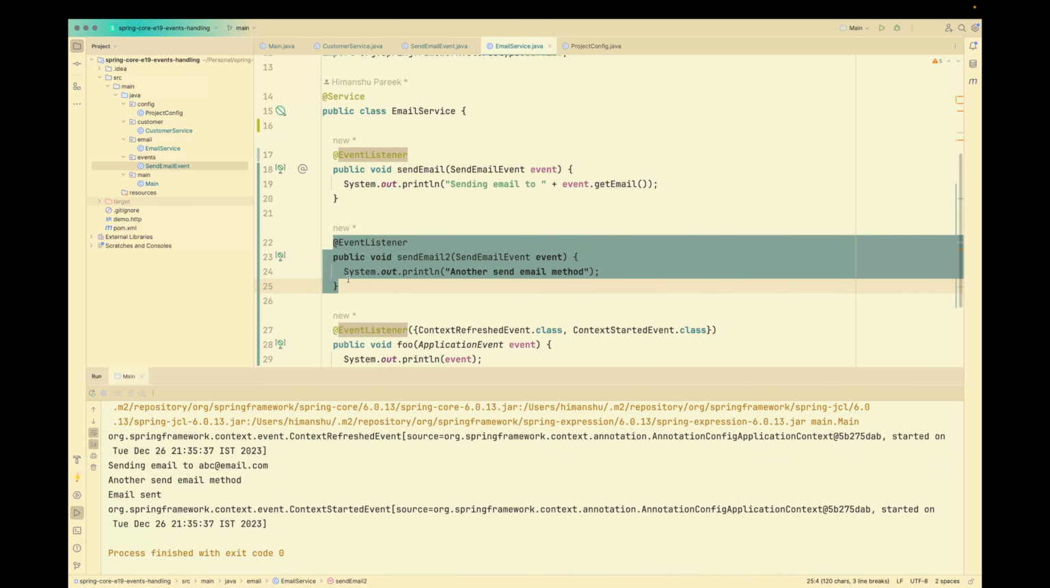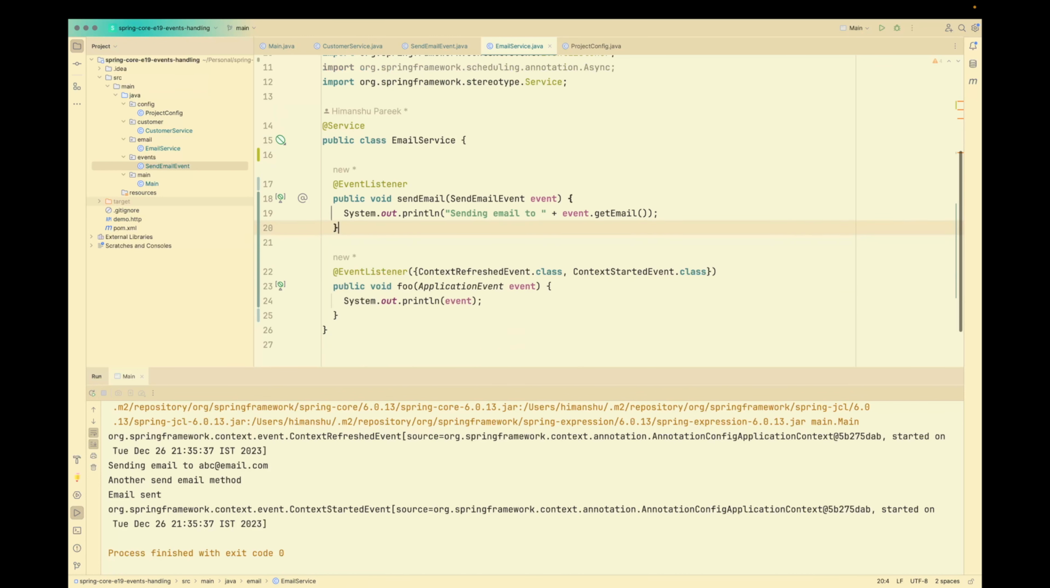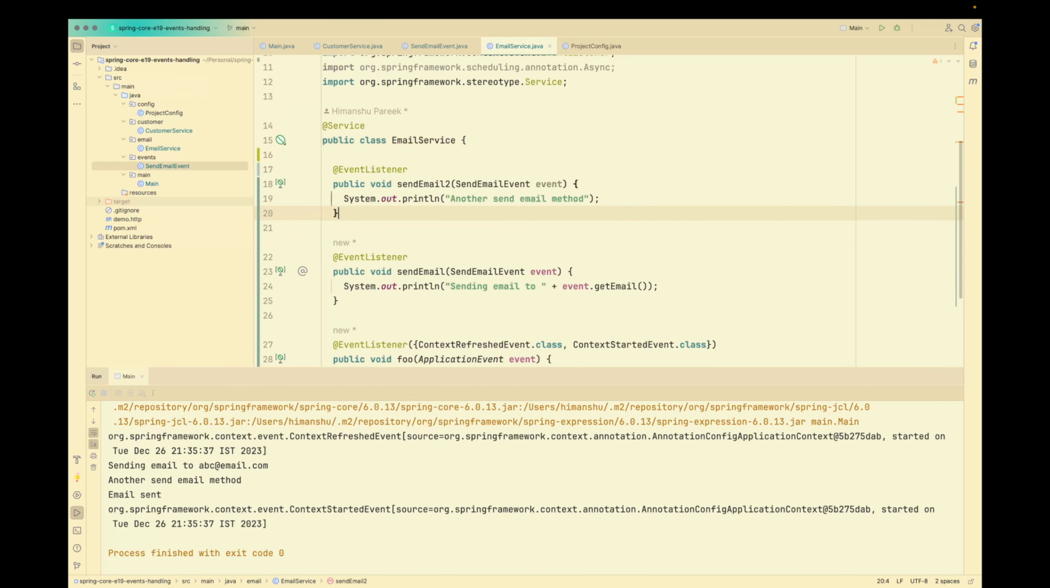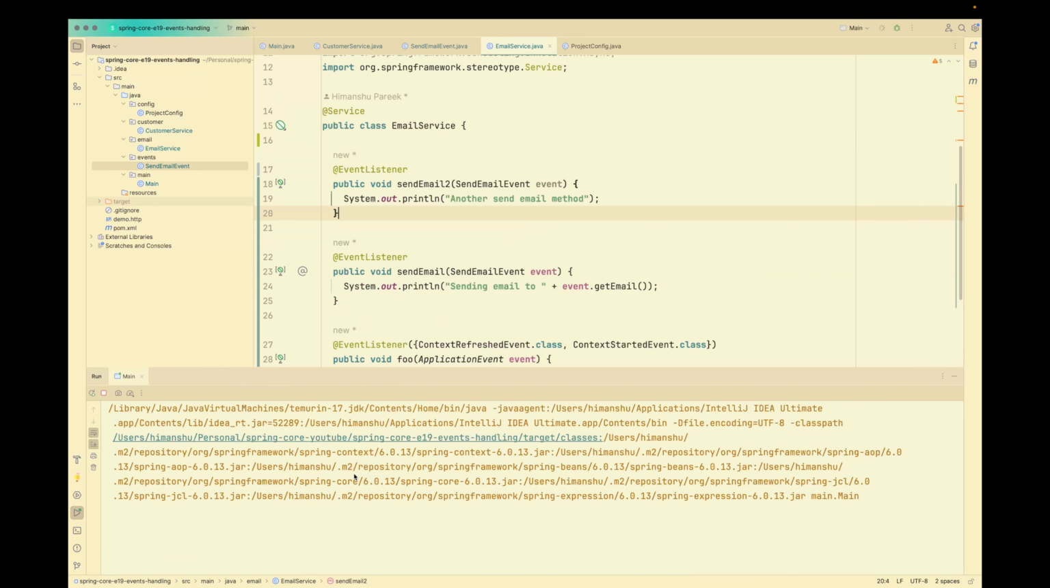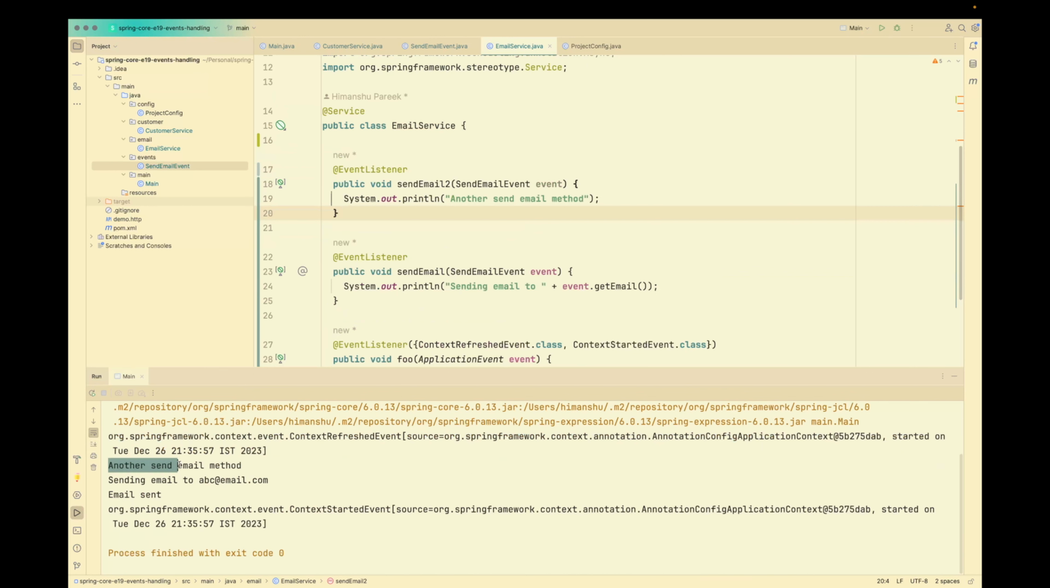If you don't use the Order annotation, the sequence will be whatever sequence they are registered in. So if I just cut it from here and paste it here, now you can see another send email method is printed first, then sending email. Now this is error prone, because if you have a large code base, you don't know which event listener will be registered first and which will be registered later.